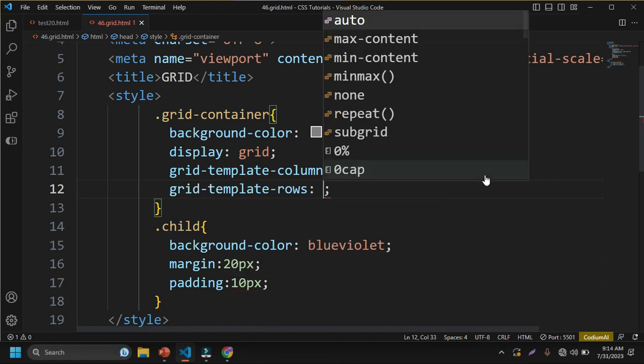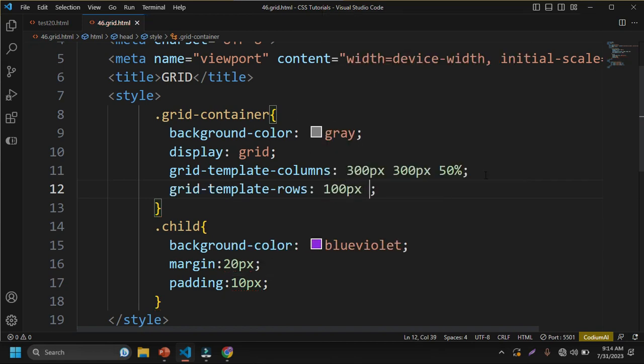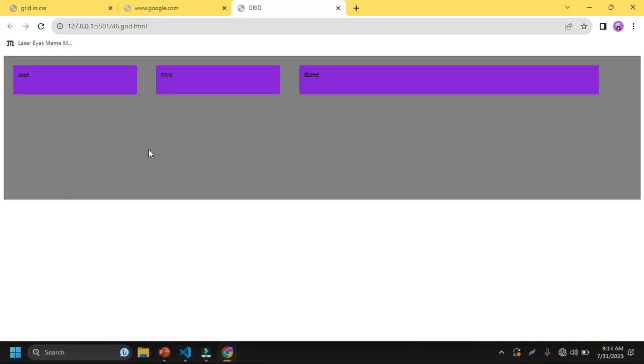Okay, I'm writing here 100 pixel for the first row, 100 pixel for the second row, and 100 pixel for the third row. I got these 3 rows here, but I haven't any div here, so it just consumes the white space here.